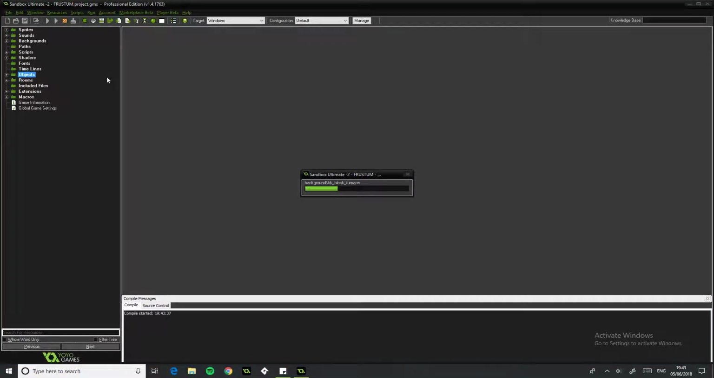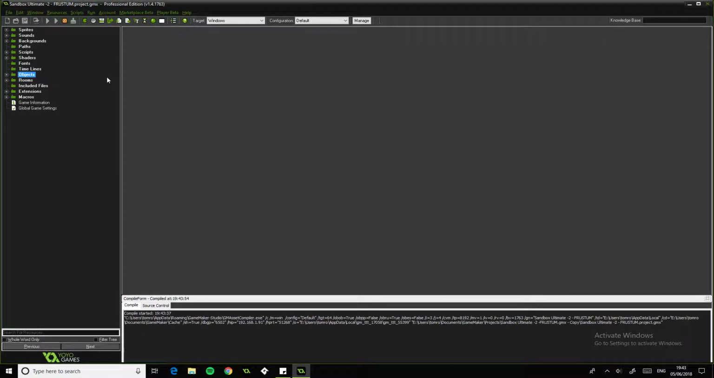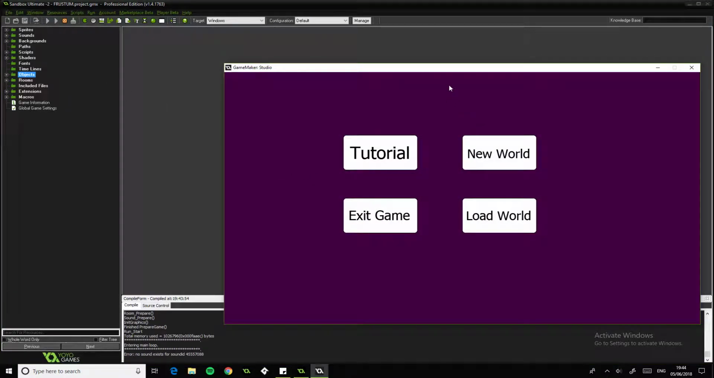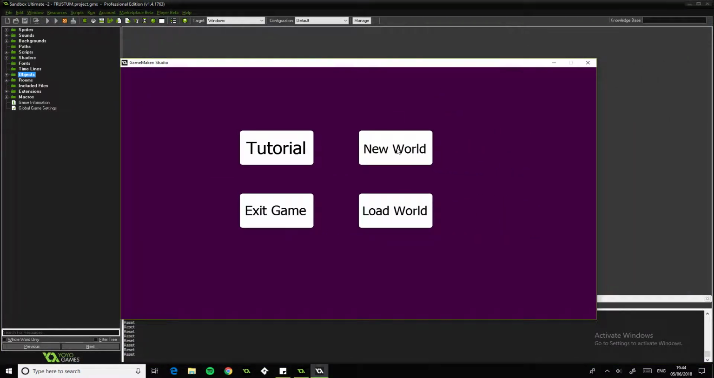So having full screen is quite easy in GameMaker. There's just the built-in function, but having different resolutions and different ratios is kind of more tricky. So I'm going to go through how I did that in this video. So we'll just make it a new world. It doesn't really matter which one.